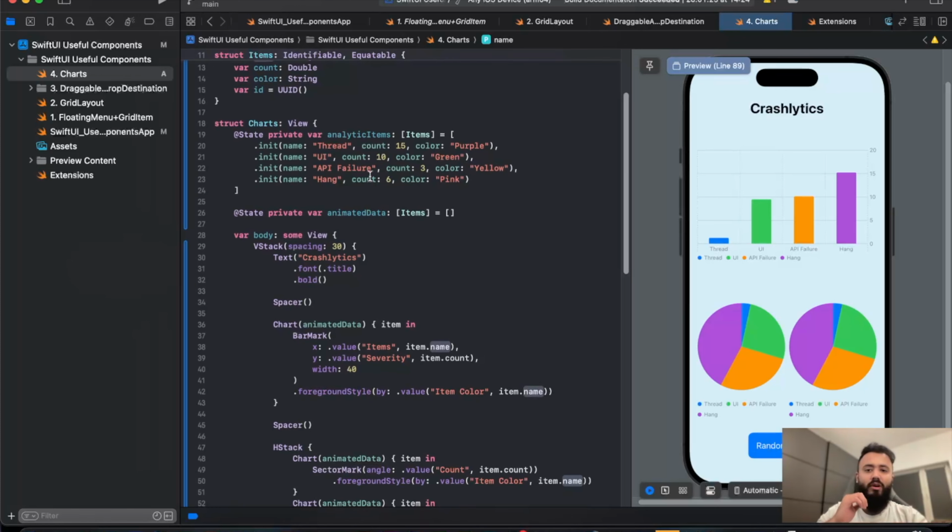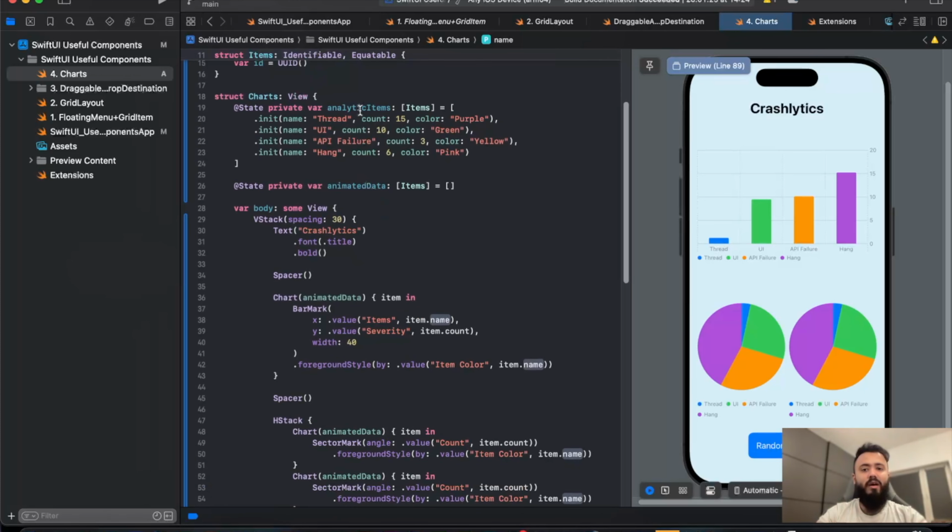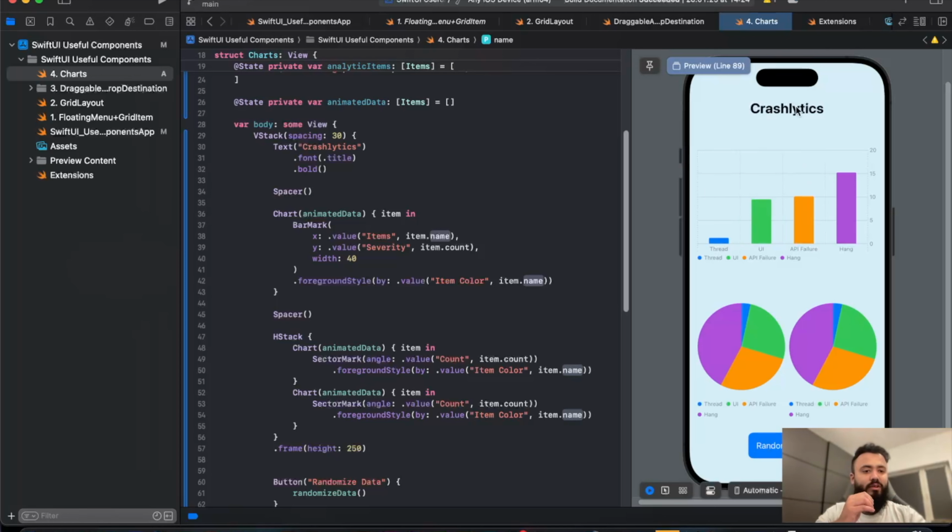So let's start. Here we have an analytic items array, then we have an animated data array. Now this is the default array, analytic items, and this is the animated data array. And I will be populating my graphs with the animated data array. Vertically, we have four text, then we have a graph, we have a bar mark, then we have a sector mark. So the first one is called bar mark, this is sector mark.